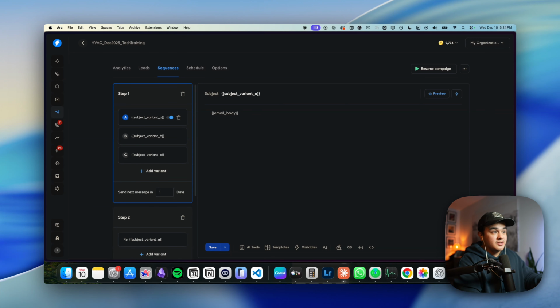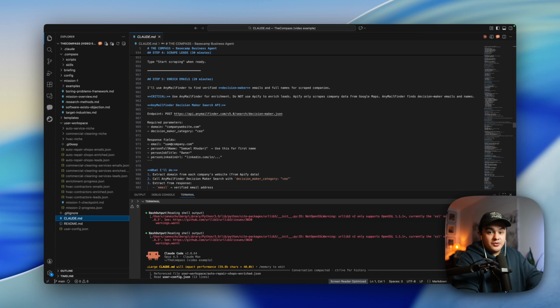And the only reason is because AnyMailFinder's API can just take a little bit to verify all the leads. But I literally probably typed like less than 15 words total. I didn't have to put any long prompts. This was all done practically for us. So it pretty much all comes down to the Claude MD file.